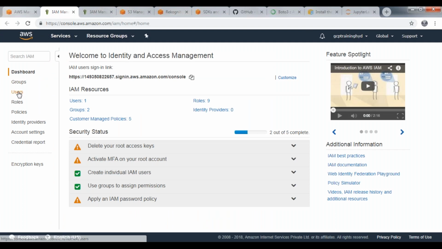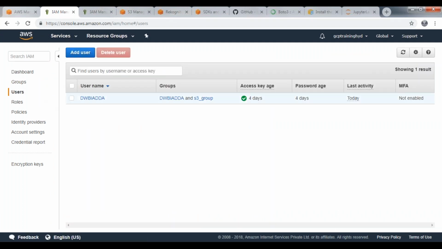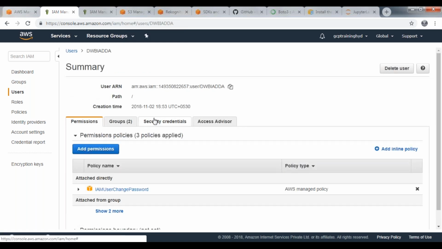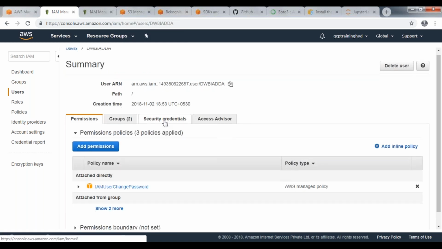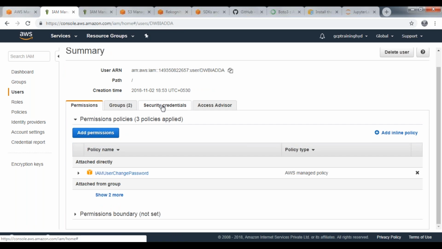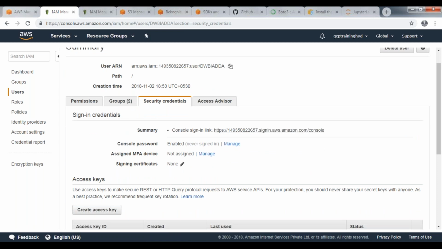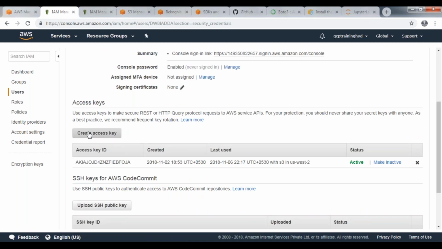There you can see your users group. Under the users, you can see a username already created, DWBIADDA. If you want to create a new user, click Add User. Once you create the user, you can see here that security credentials are available. So go to security credentials. Here we need to create an access key.